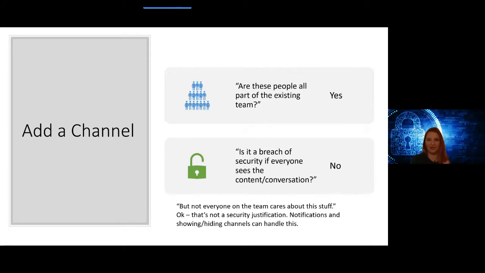Because, Jeff, thank you for asking earlier, they can hide it. Not caring, or it's just not important for everyone. Maybe we care, but it's just not something I need to be actively involved in every minute of every day. It's fine. That's not a security justification.